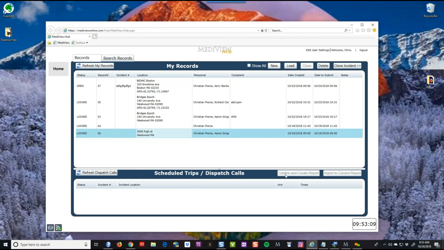That being said, you'll see a line down here representing that particular run. You'll click on that just like I'm clicking on this one up here. And then these two buttons here will come to life. Confirm and create report and import to current report. Obviously, confirm and create report creates a brand new record with that CAD data. And if you import to current report, that obviously means you're already inside of an ePCR, which we're not here in this case, but you would be, and therefore you're just pushing that data into the current PCR that you are currently on.